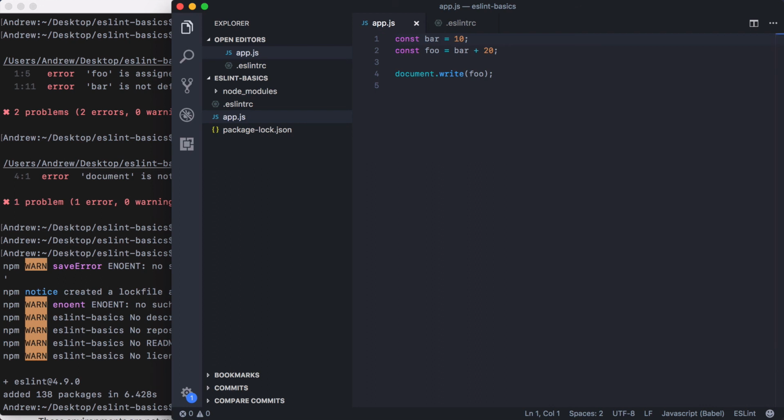That's actually going to be it for this one. This was a quick one. Do make sure that your editor is set up to work with ESLint. You should see those errors in the file in line as you create them.